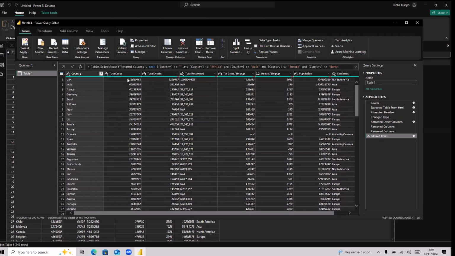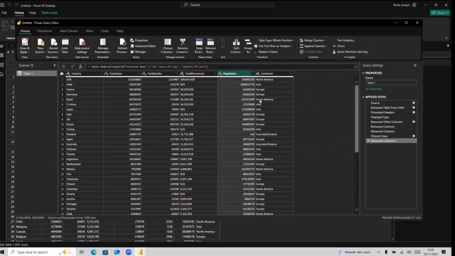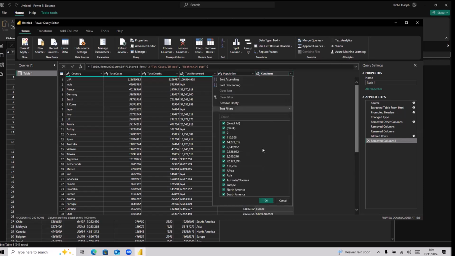And this is the total case, total death. I need total recovered. Yes, we need. I don't have anything to make from these columns, so I'm just going to remove this column as well. Maybe I'm just going to leave the population at this moment, and I'm going to see what is there in blank.